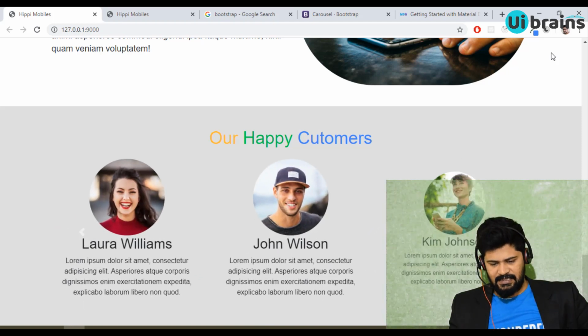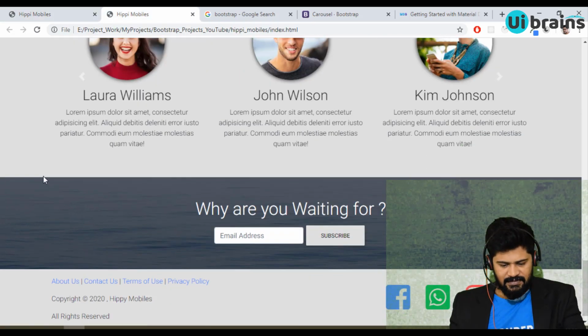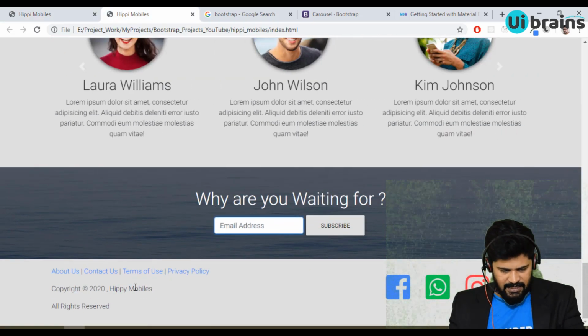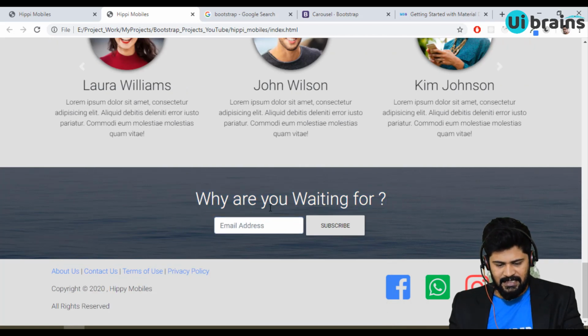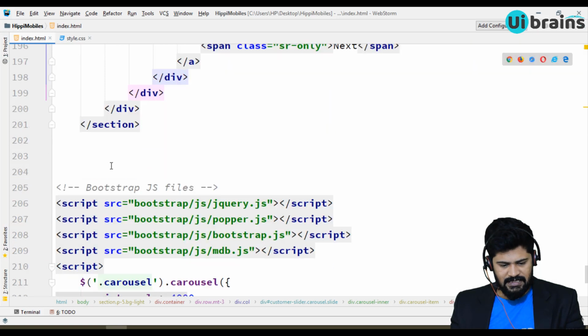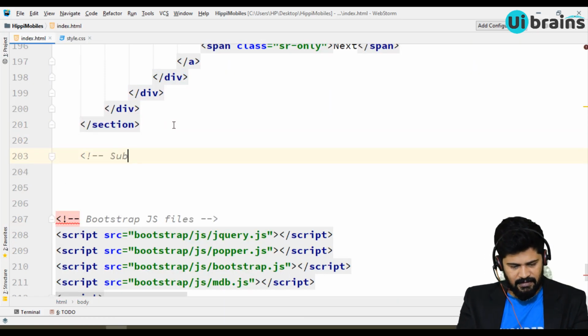Okay, so that's the slider of customers, and next we have the subscribe section and this part. It's very simple. Again, it's a container, row, in the center of a column. It starts with this part now, and here again we have a background image with a nice overlay on top of it. So let's start with this part. Below this, add a comment, subscribe section.